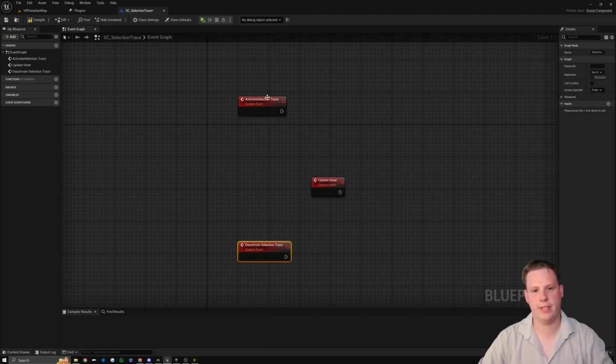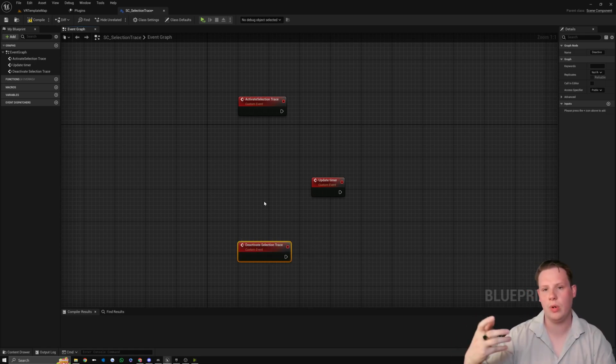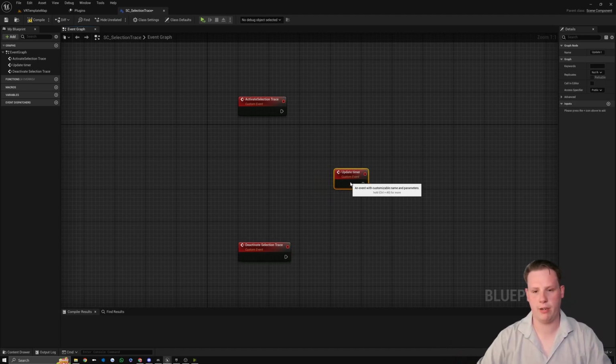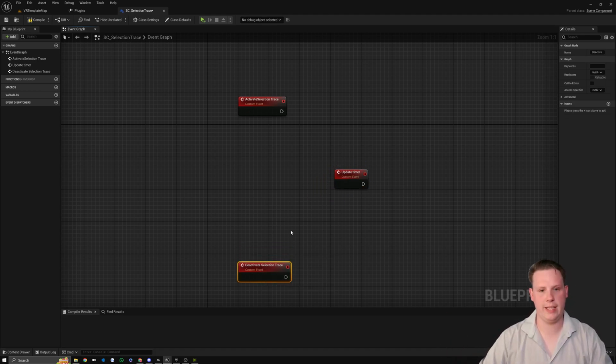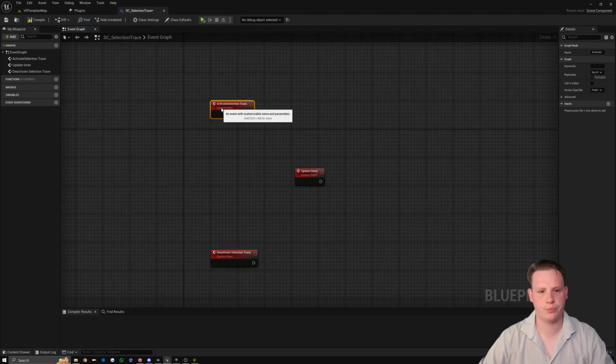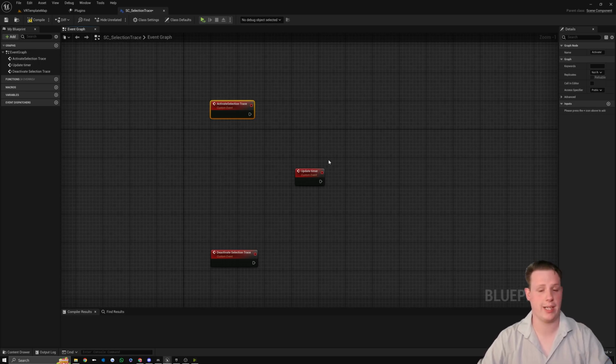The reason I have the ActivateSelectionTrace and DeactivateSelectionTrace is because I'm going to use the code to only allow it to select objects if we're not holding an item. So if we're holding something, we're not going to calculate that trace, we're going to stop it, which we'll see later on. But it'll actually make it easier for us to work with also. Bit cheaper on performance as well, we're not running that trace all the time when it's kind of unnecessary.